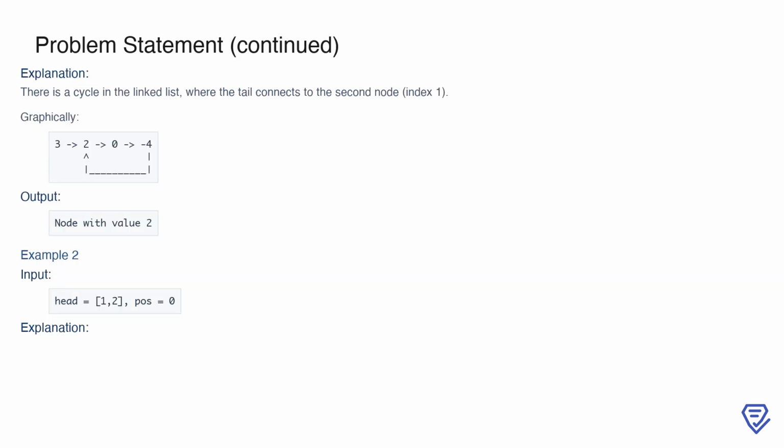As an example, consider a linked list with values 3, 2, 0, -4, and POS equal to 1. This means the tail of the list connects to the second node, which has a value of 2. If we visualize this, the list starts at 3, moves to 2, then to 0, and finally to -4 before looping back to the node with value 2. This creates a cycle in the list. Since the cycle begins at the node with value 2, that node is the output.